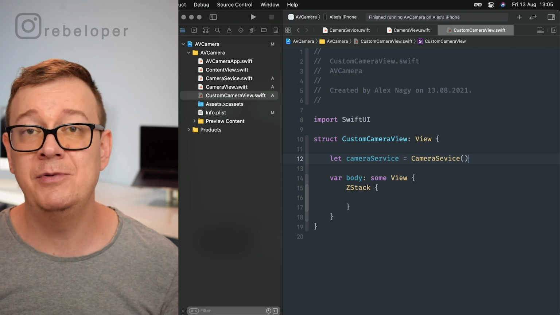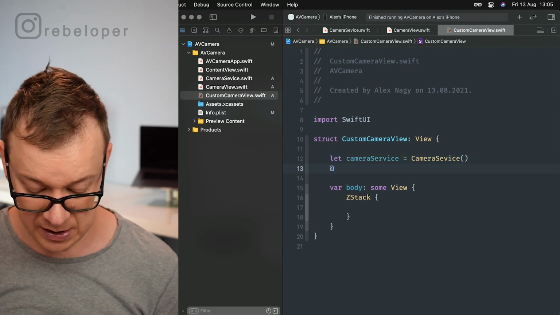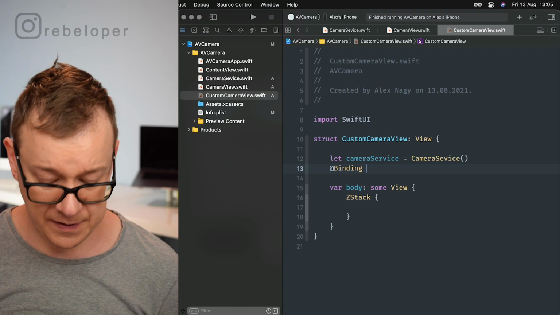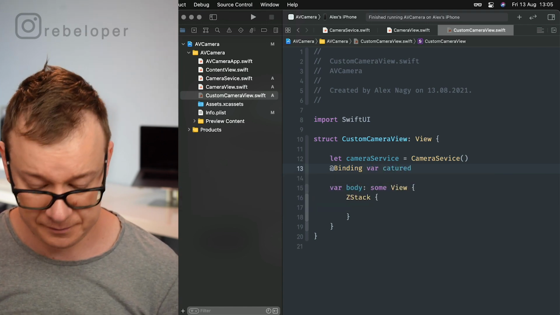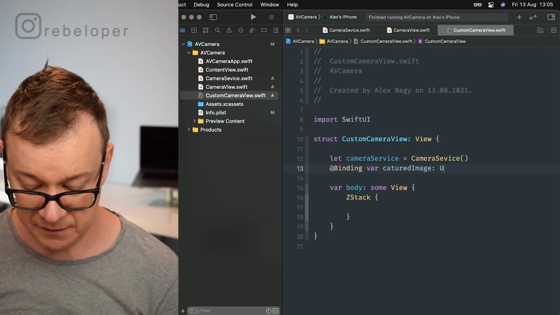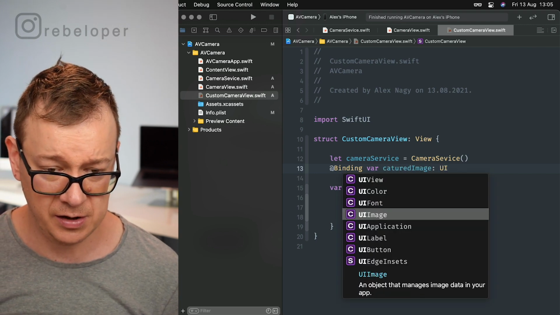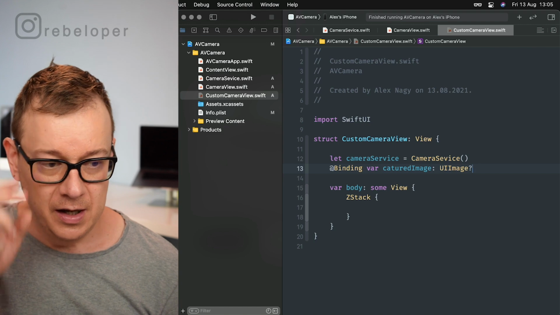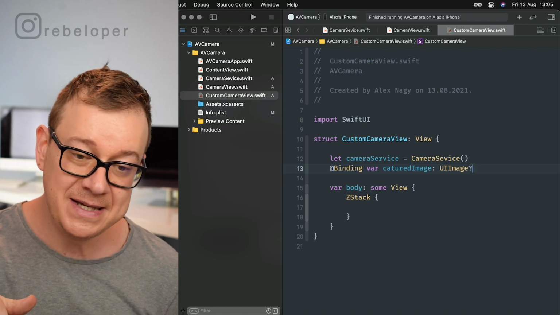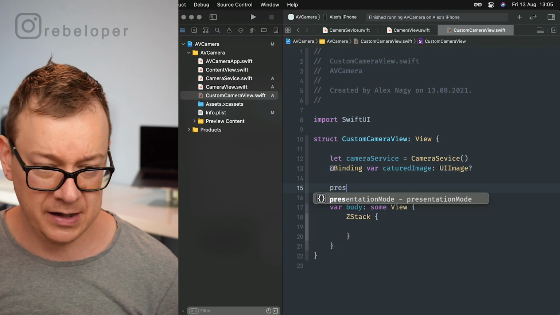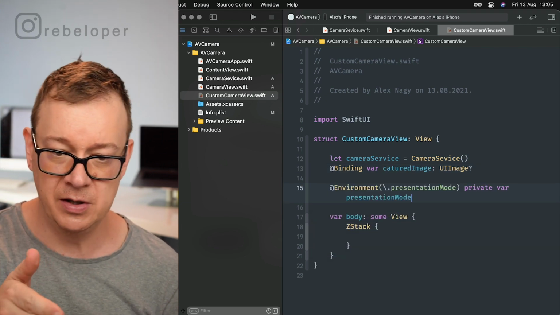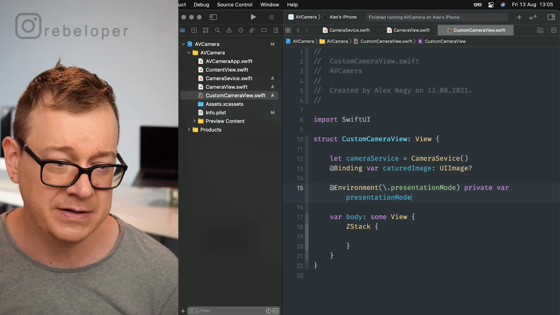So here the captured image will be a binding. So @Binding var captured image, and it will be of type UIImage, optional. And then, because we do want to dismiss this custom camera view, we do need a presentation mode. And that's really simple: @Environment presentation mode, private var presentationMode.